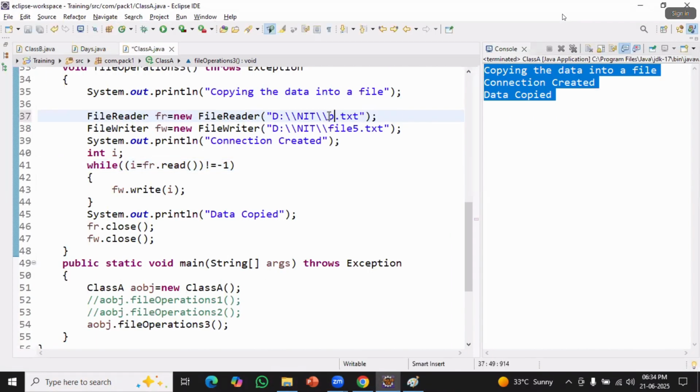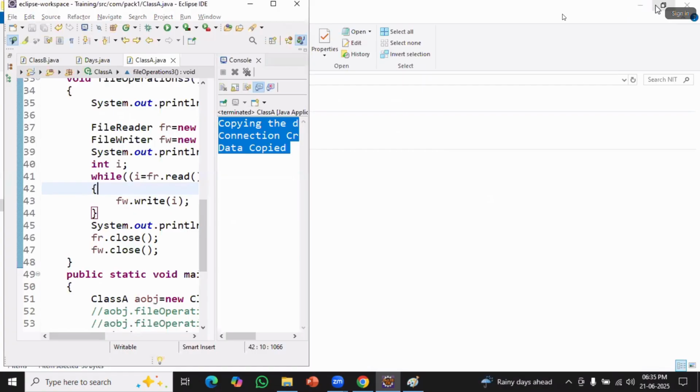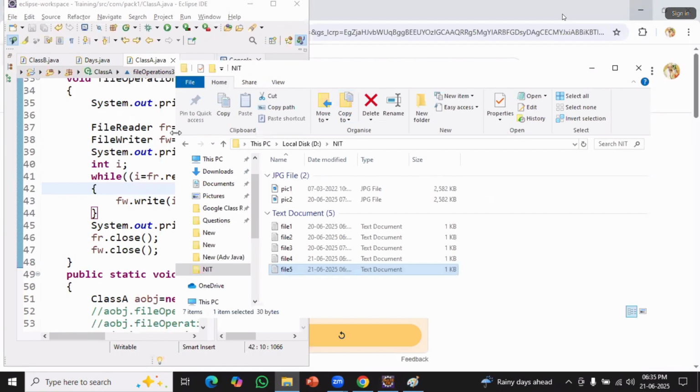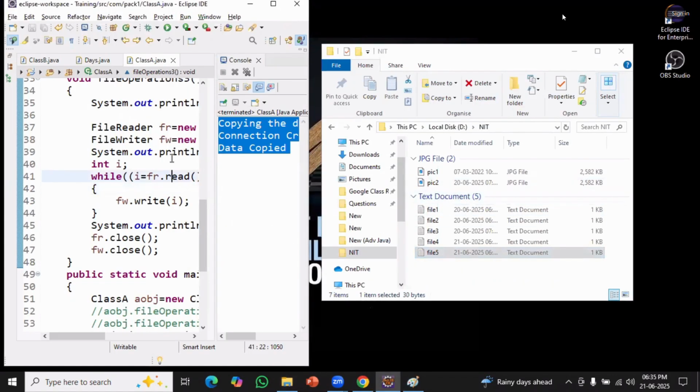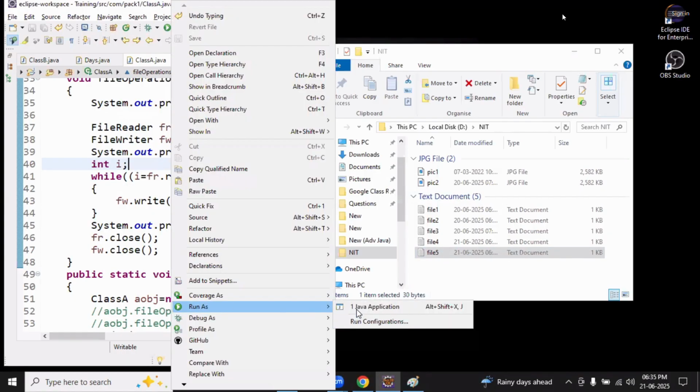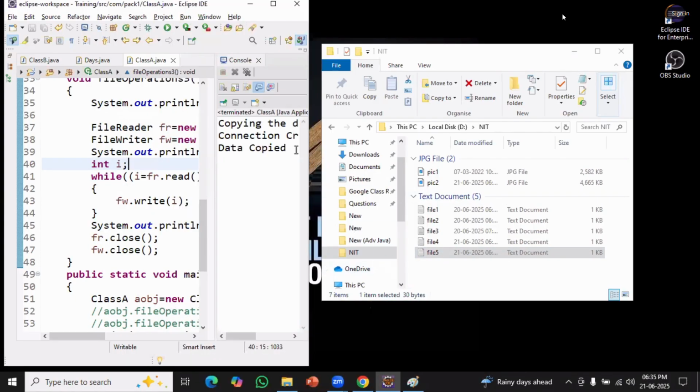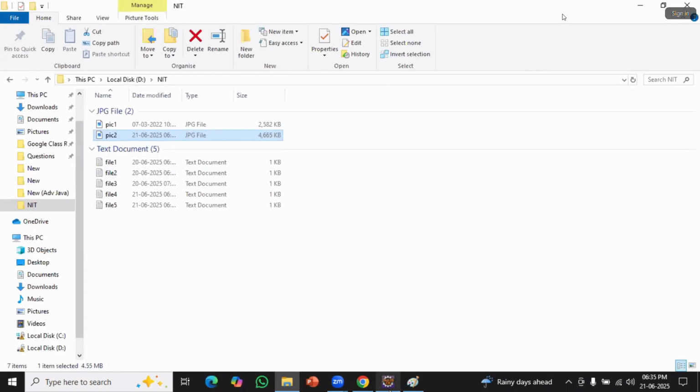We'll do one thing. Let me try pic1.jpg, and here also I'll go with pic2.jpg, just like this. Now, yesterday, I don't know whether you remember or not, it took us a little bit of time to create the web page. Yes or no? Do you remember that? Let's see. Right click, run as Java application, pic1, pic2. See how fast it completed?